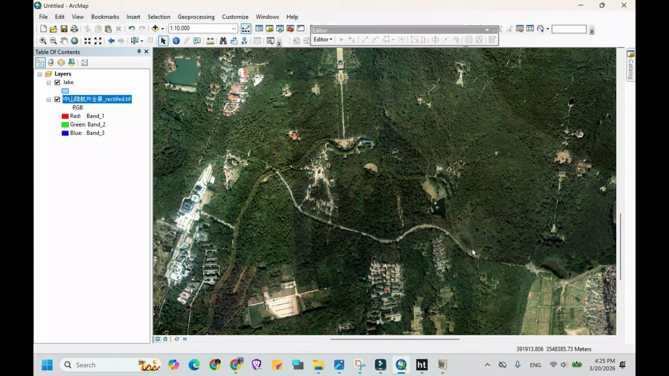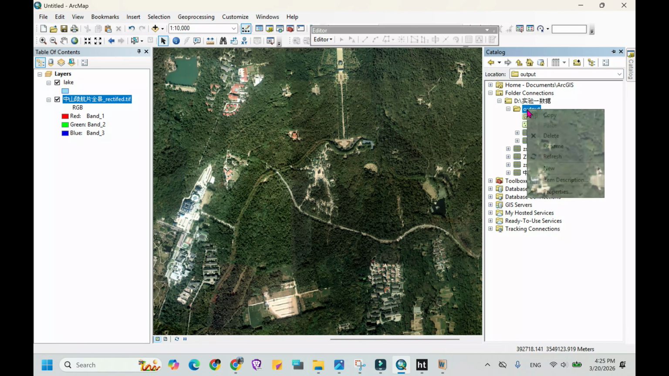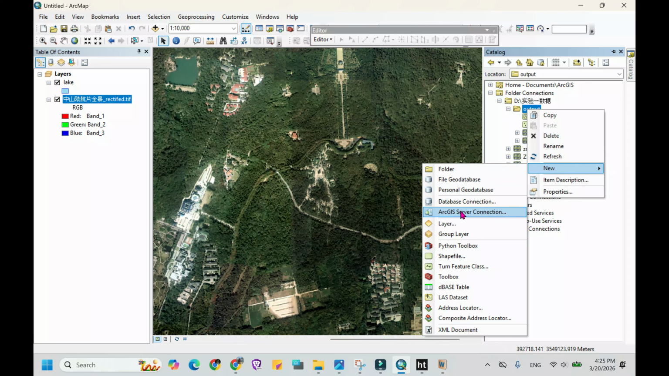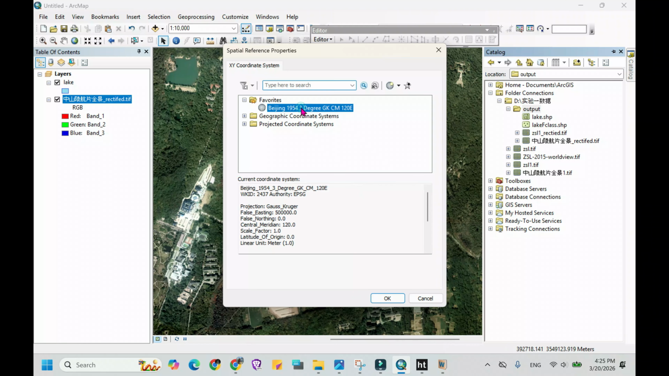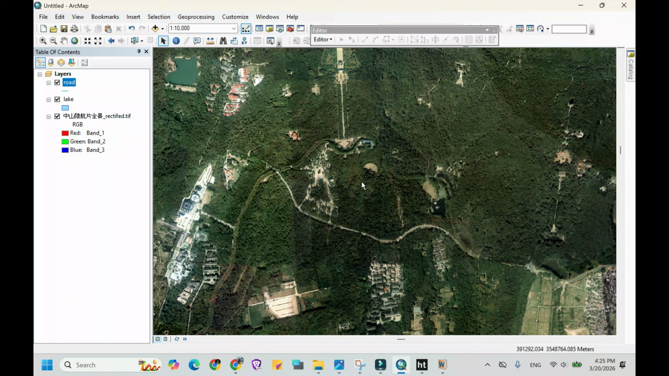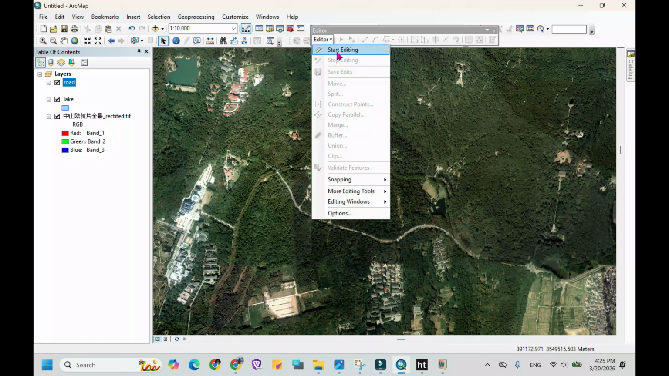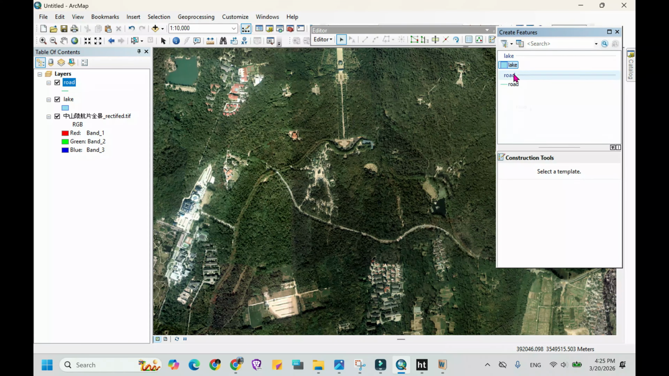So let's follow the similar procedure. Catalog, go to output, right click, new, save file. Here it's polyline, so we give the name road. Don't forget to give the projection. Okay, and then editor, start editing, create features. Now we are working on the road, so road.